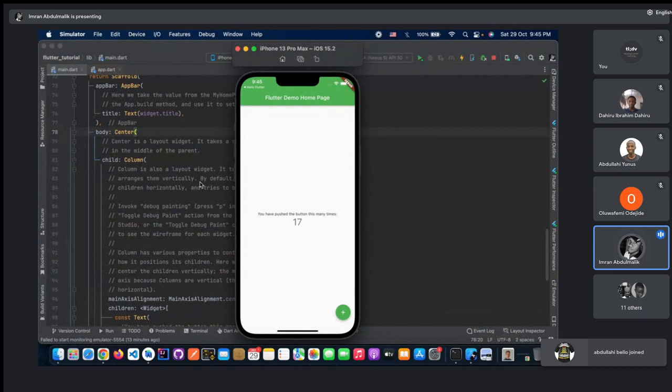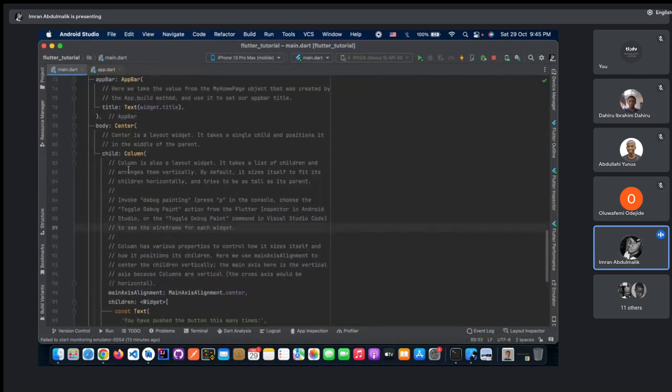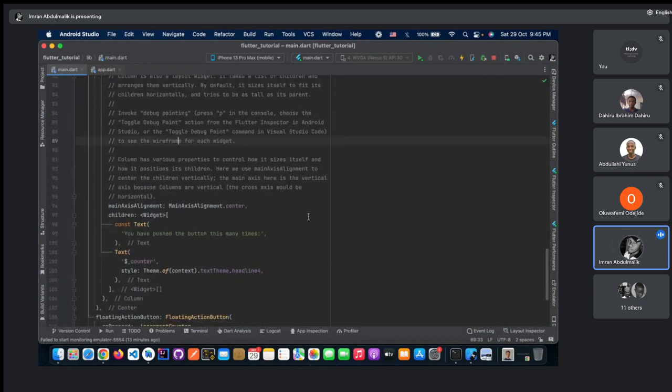So inside the body, we use a center widget. Like I said, the center widget is just meant for centering stuff. It doesn't display anything. It is going to center whatever you put inside it. That is why we see this text here, centered. Then inside the center widget, we have a column widget, and the column widget is meant to lay out elements in a column. We'll look at that in a future section. Don't worry about that for now.